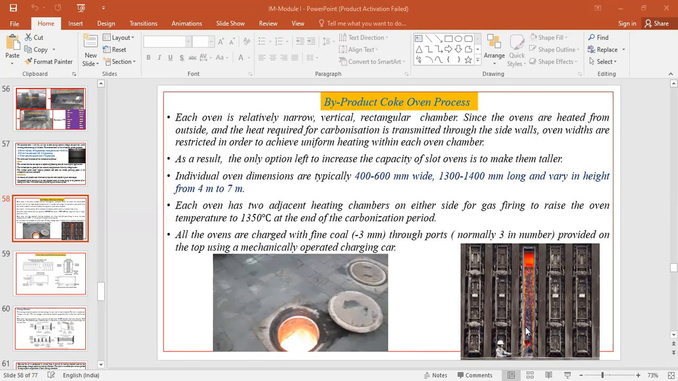The dimensions of these ovens are typically around 400 to 600 mm wide and 3000 to 1400 mm long, and the height varies from around 4 to 7 meters.